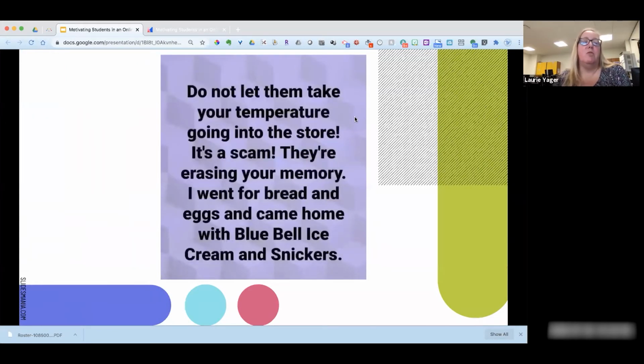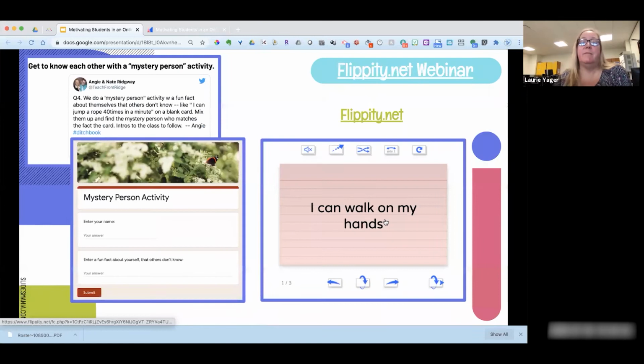But for our humor break, do not let them take your temperature going into the store. It's a scam. They're erasing your memory. I went for bread and eggs and came home with Bluebell ice cream and Snickers. I had something somewhat similar happen, but I think I actually went in looking for the ice cream, but I had run out to mail my daughter's income taxes at the last minute when I discovered that I couldn't file hers online, and went to the new Hannafords in Rome, and yeah, came home with a lot of ice cream and cookies. So they don't even have to scan your temperature for it to happen to me.